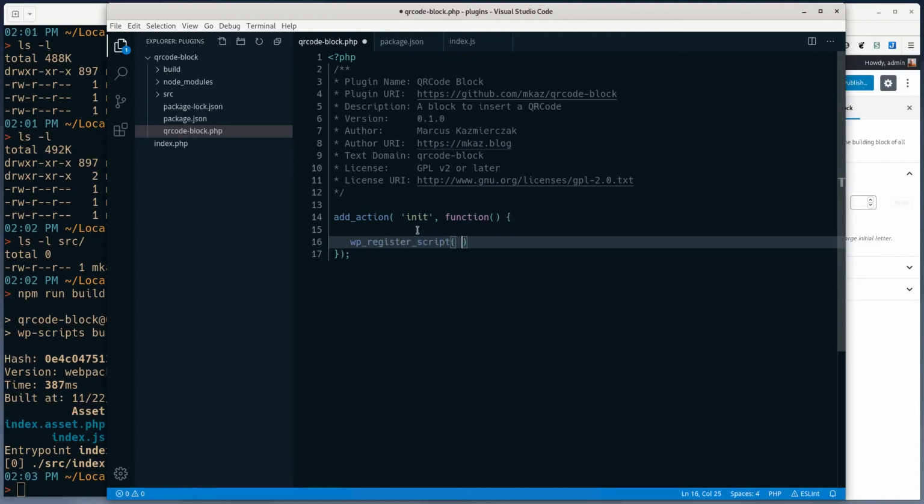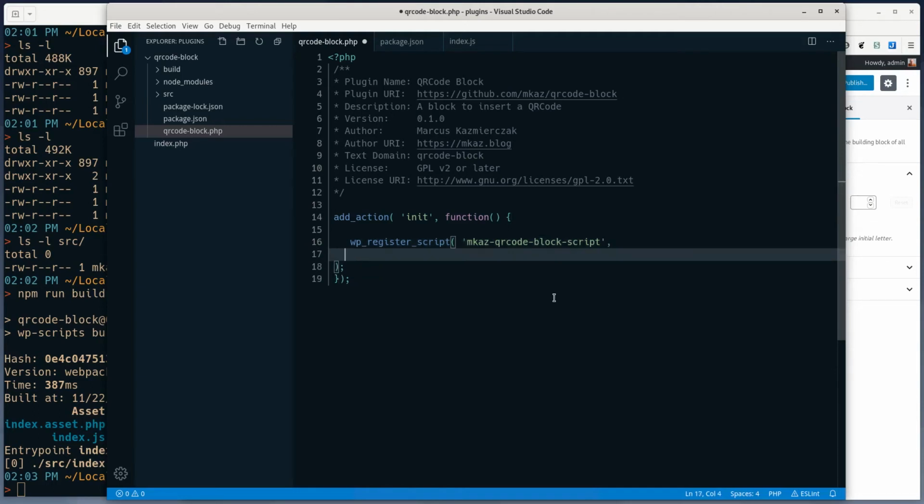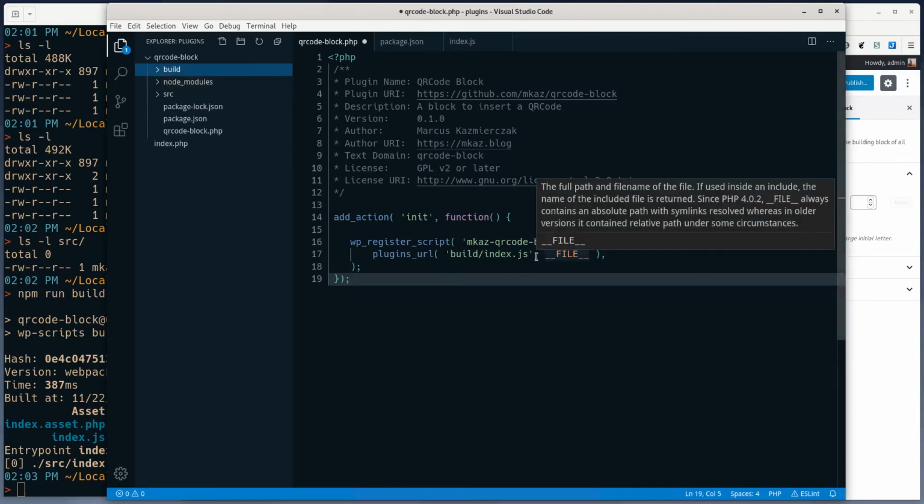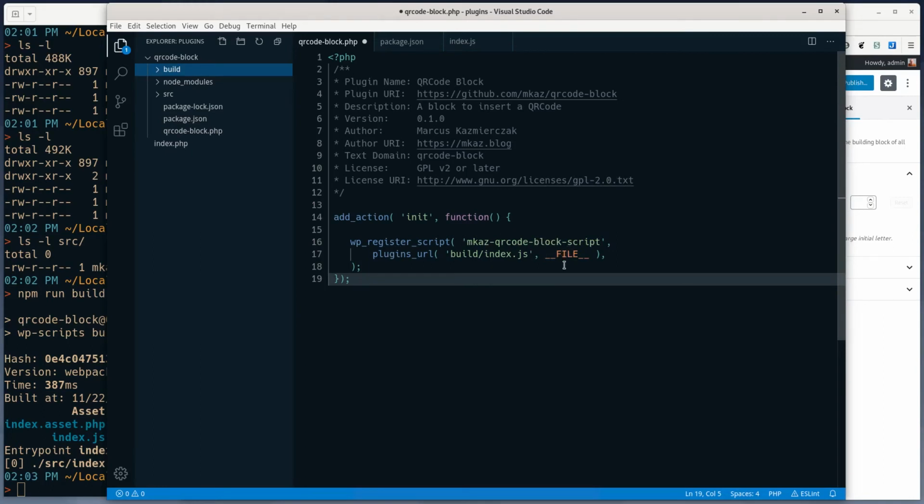So we're going to register our script, and here you just give it what's called a handle. We'll call this QR code block script. A handle is just a unique name for this script, so you can refer to it later. And then you want to define where that file is. There's a function called plugins URL, which will be the current directory of where this file is. So the syntax is that. That's going to say, for this script name, it relates to this file name, which is the file that we built up there. And plugins URL says look from this file, give us a full URL for that.